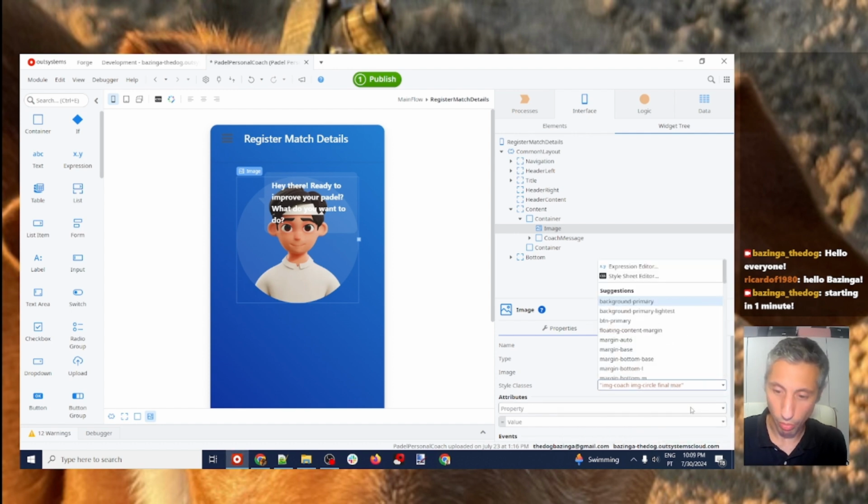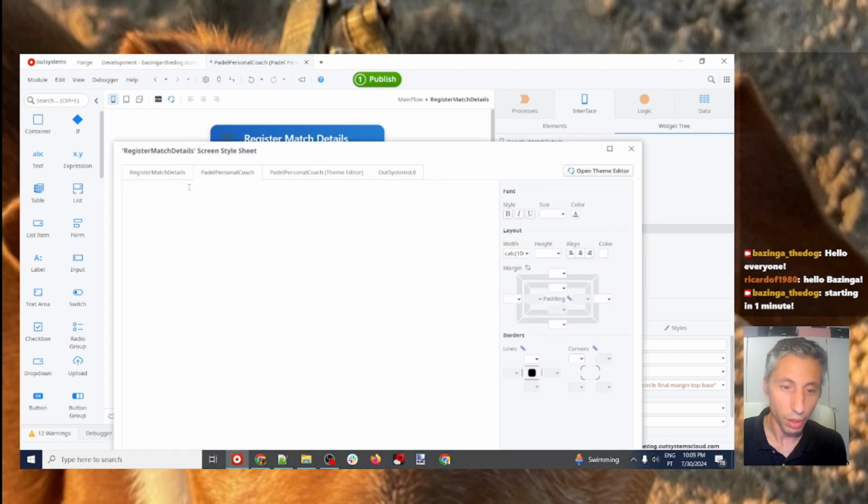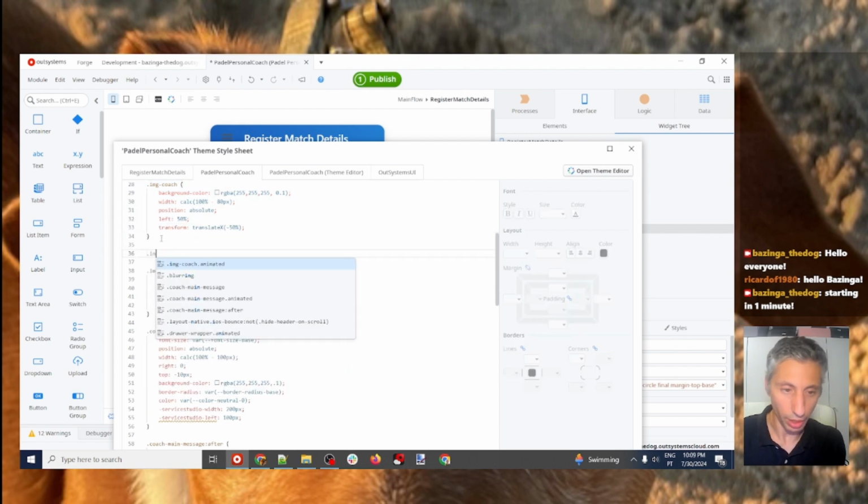So let's give it this margin top base, so it can give a little bit of space there. And now we need to define the final. If you remember, using the animation from the start, the final is on the image.